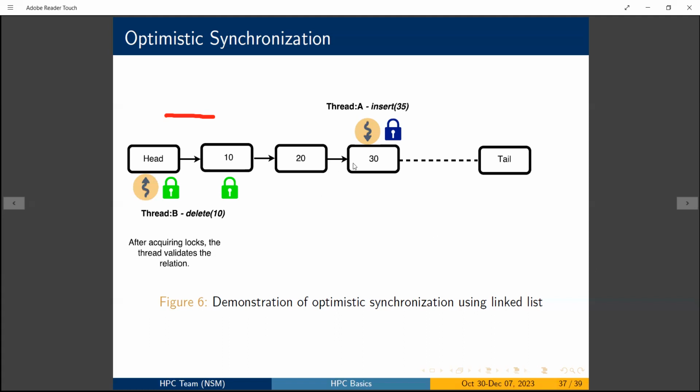So here, one more problem is with this optimistic synchronization. What is the problem with this optimistic synchronization? The retraversal is probably quite expensive, right? Yes, repeatedly going through the list. Yeah, absolutely correct. Retraversal is going to take more time.